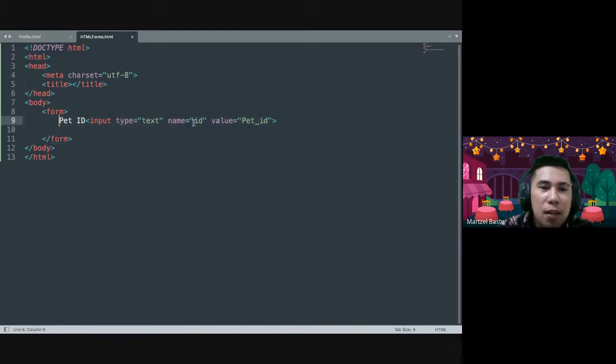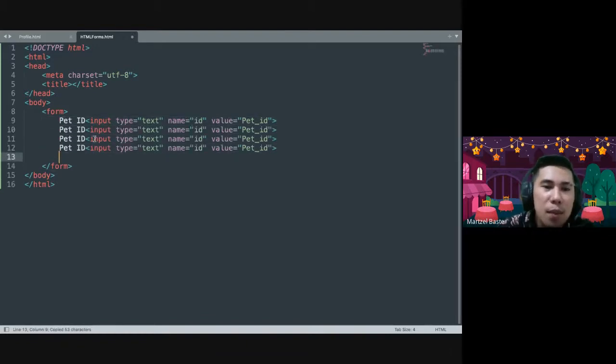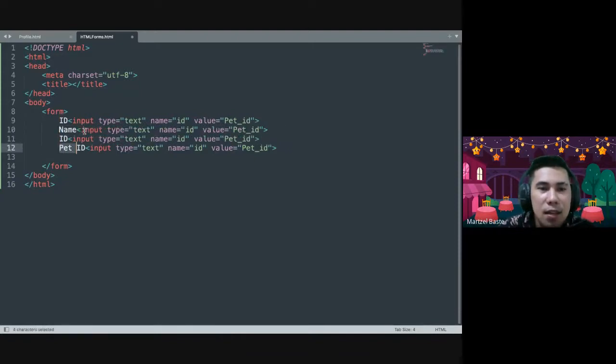And then this time we're going to have another input for pet name. Okay, and then we will remove this pet ID. So this is like age for the name. And then for gender, we will use another input type. So let's say input type text ID. This is name. This is age. So let's have here pet name, pet age, and then this is okay.